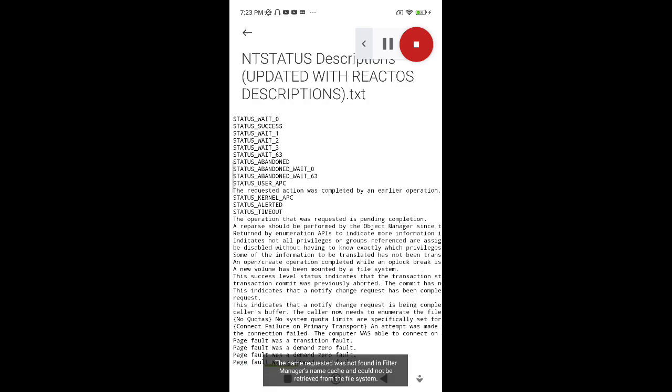The name requested was not found in filter manager's name cache and could not be retrieved from the file system. The requested device object does not exist for the given volume. The specified volume is already mounted. The specified transaction context is already enlisted in a transaction. The specified context is already attached to another object. No waiter is present for the filter's reply to this message. The file system database resource is in use.